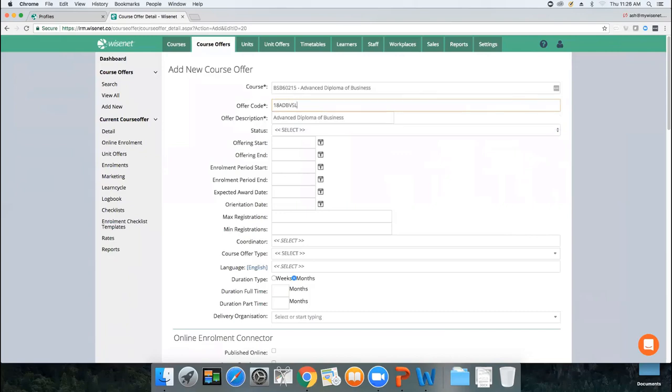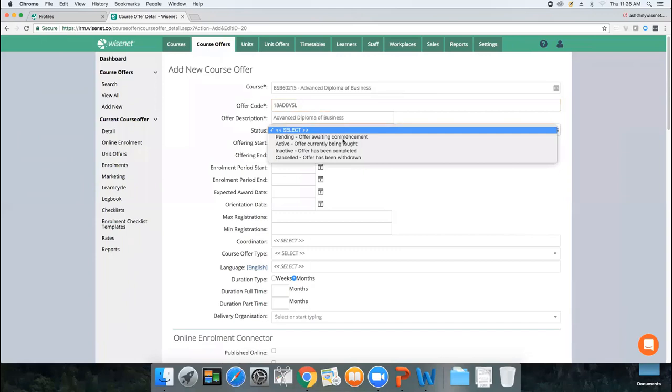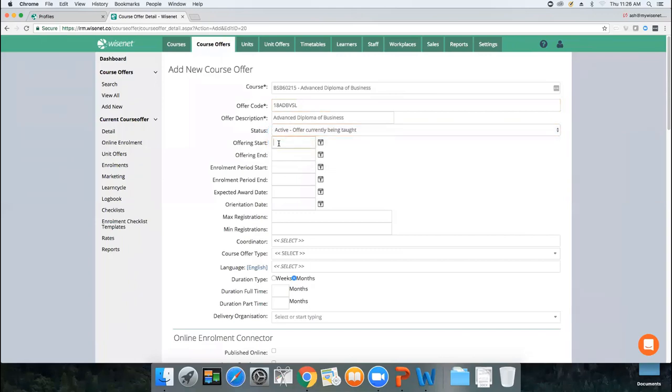So as soon as you look at your offer, it needs to tell you what kind of an offer it is. So as soon as you look at it, it's Advanced Diploma of Business, VET student loan offered in 2018. Right? Let's put the status as active. It's currently being taught. And the offering start could be the 1st of July. So let's say we're starting a new batch, and until the 31st of the 12th, 2018.